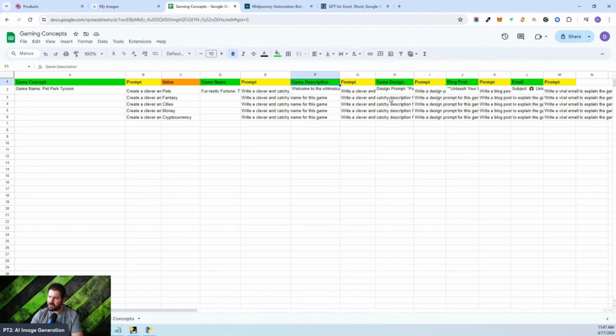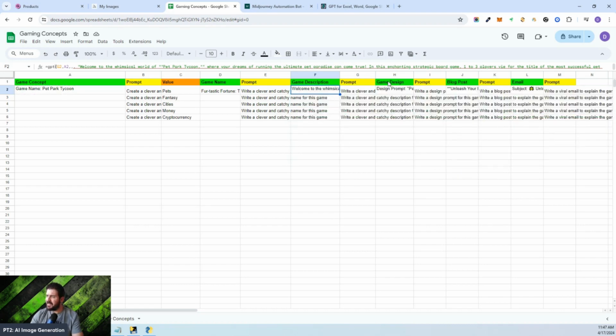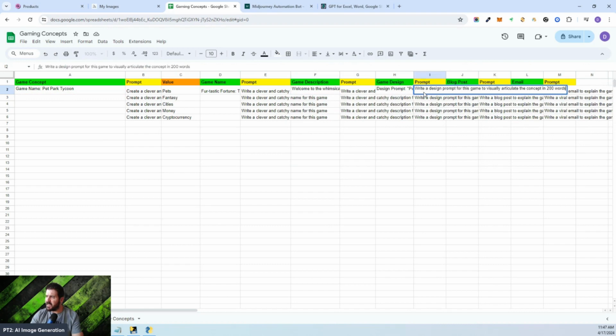Next is a game description. The game description was made by saying, write a clever and catchy description for this game in 1 to 200 words. It did that right here, and here's the game description that I've created for that particular game. And then game design, another prompt to say, write a design prompt for this game to visually articulate the concept in 200 words. This design prompt and the actual output will be important as we go use the MidJourney Automation Bot to create the images for this particular game, okay?